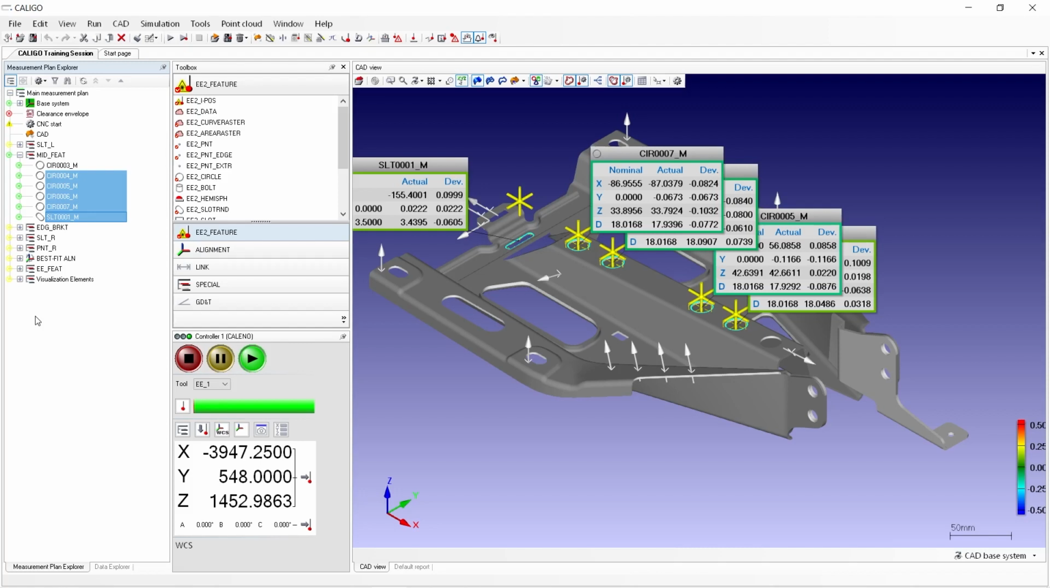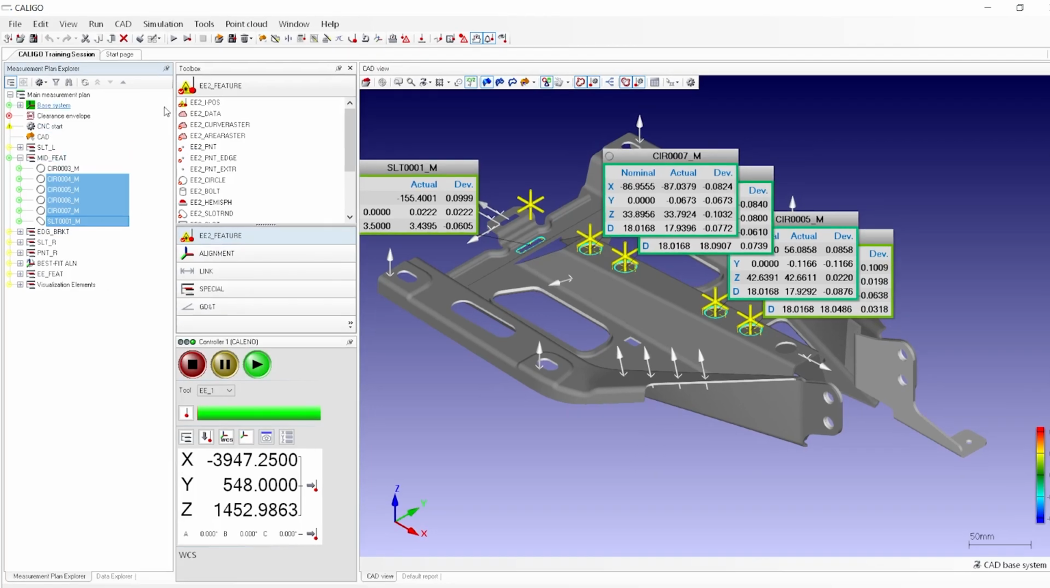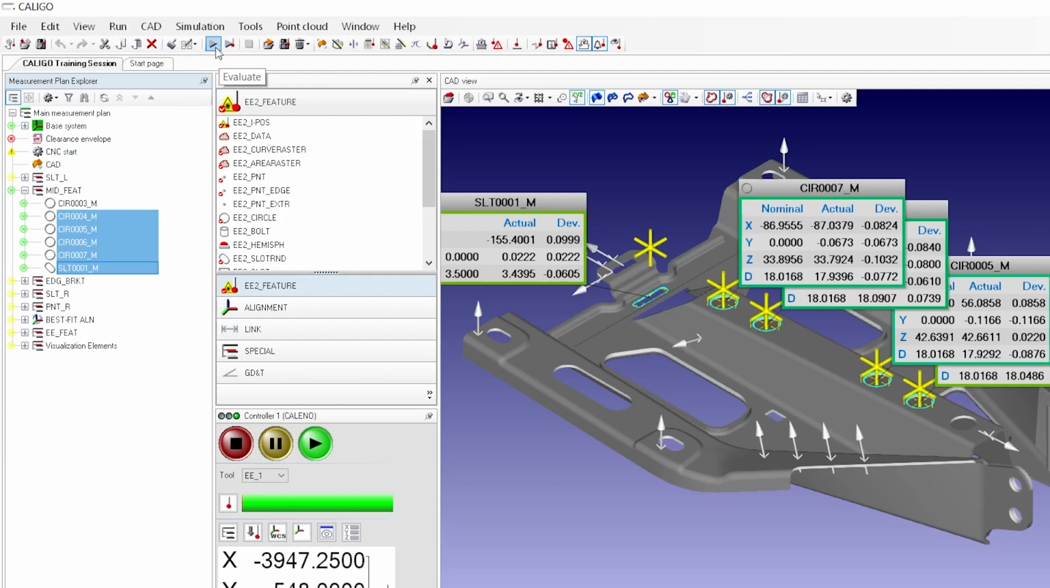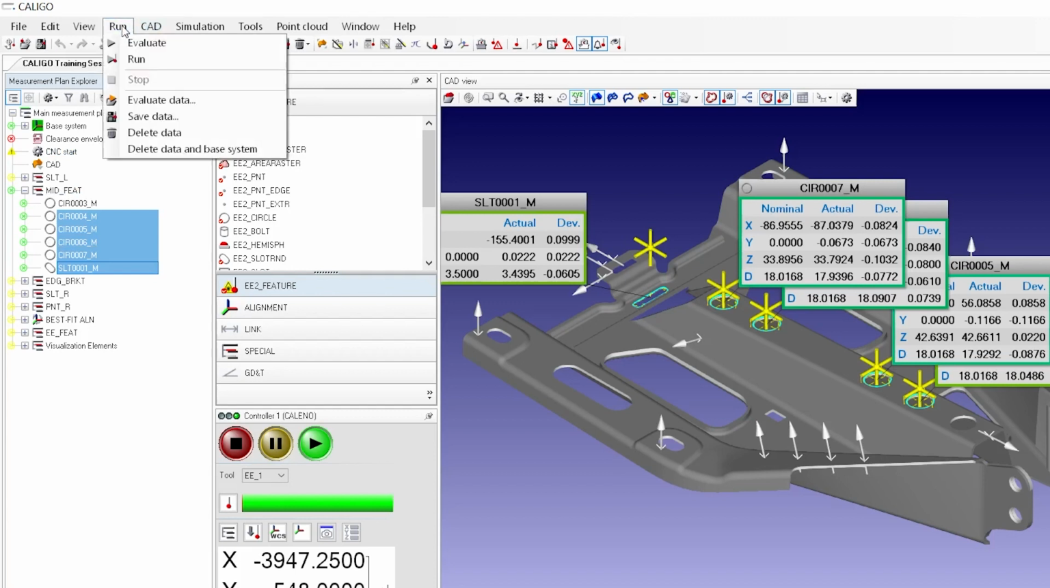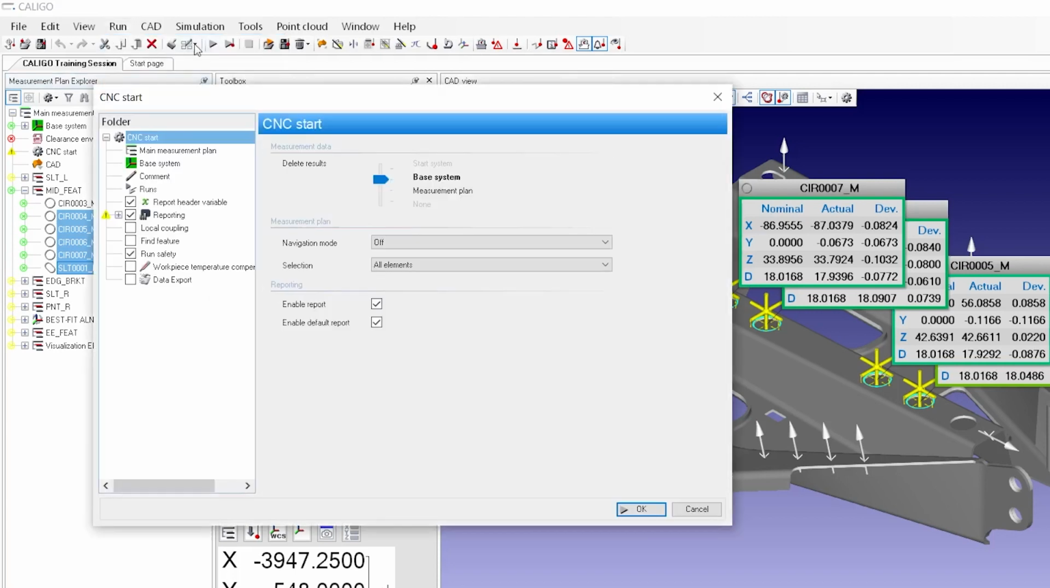Now, let's look at how to evaluate an entire measurement plan by using the CNC Start menu. To open the CNC Start window for evaluating the inspection plan, you will want to navigate to the main toolbar and select the Evaluate icon, which is the play button without the probe. It can also be opened by selecting Evaluate from the Run drop-down menu above the main toolbar.